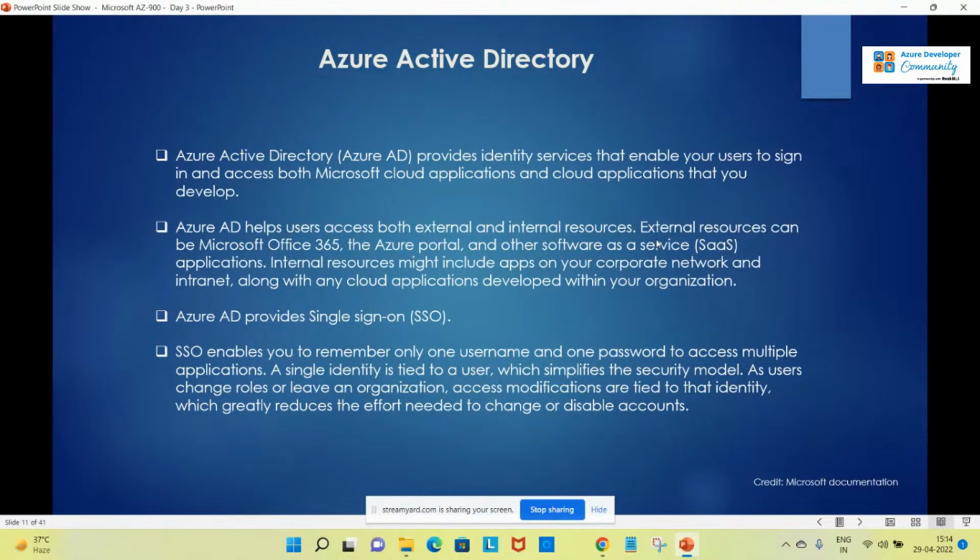It also provides single sign-on, meaning once you enter one application by signing in with your credentials, as you are in the Active Directory itself, you are not required to provide any further passwords as long as you are using the other applications on which you already have access. So SSO enables you to remember only one username and one password to access multiple applications. A single identity is tied to a user, which simplifies the security model.